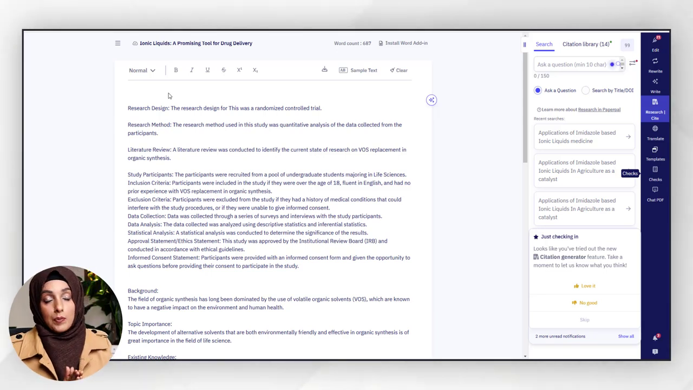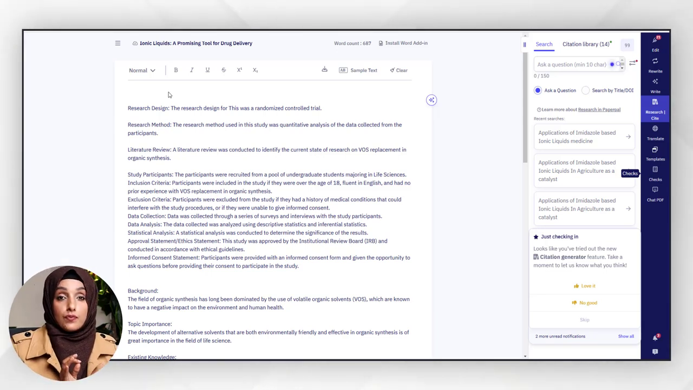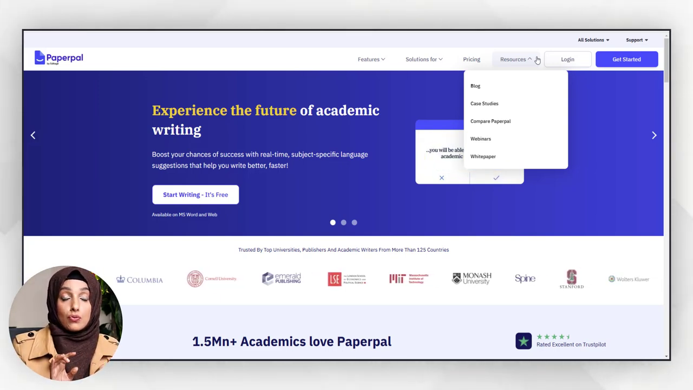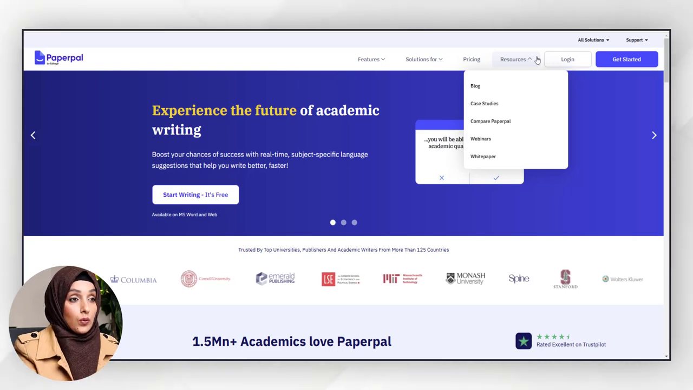Jenni AI and Paperpal both offer you some free clicks on a daily basis, and this is the point where these two tools have equivalent worth or equivalent value.